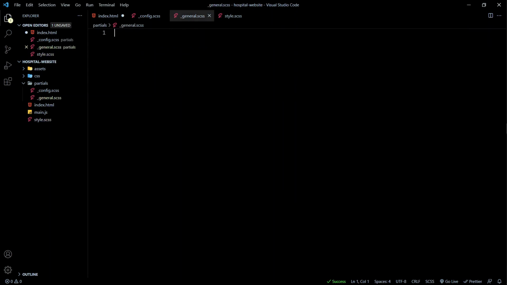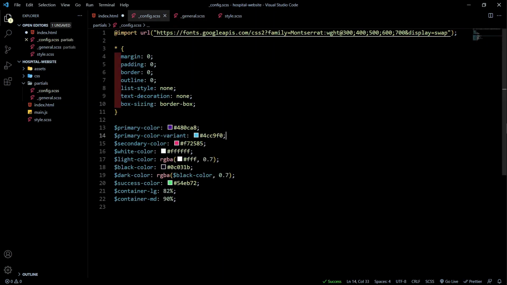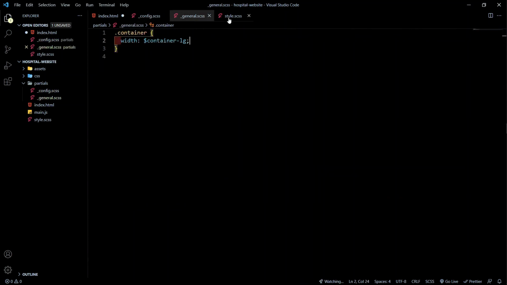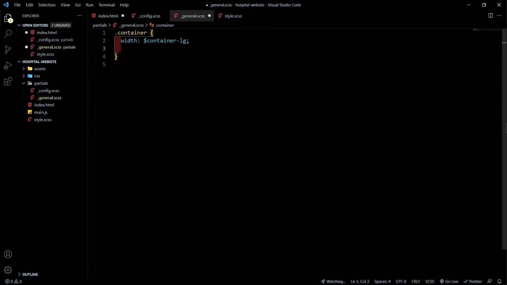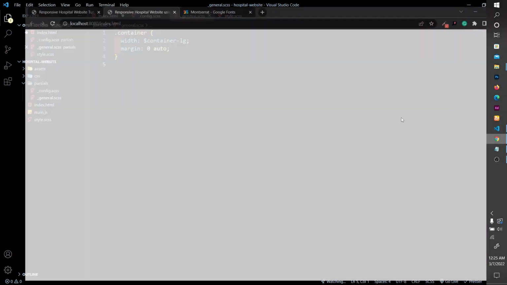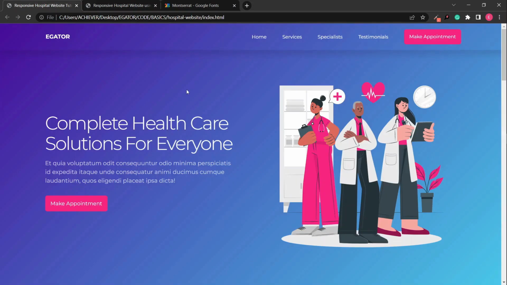So back into the general partial, I'm going to have a class of container, okay, and give it a width of the container LG variable that we have in here, okay. So 82%, that's the variable we have here. And remember, in this file, that is the main file, we are importing the config file before the general partial. All right, and let's set the margin to 0 auto. So some elements are going to have this class, that is the container class, especially for these different sections of the page, okay.